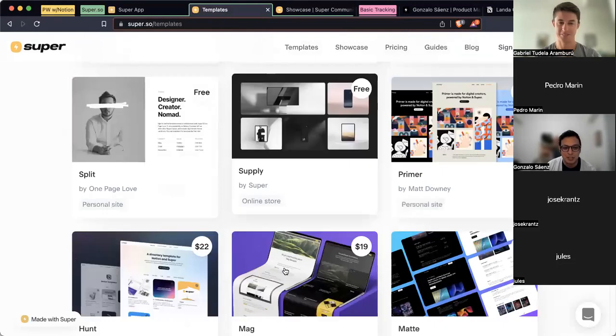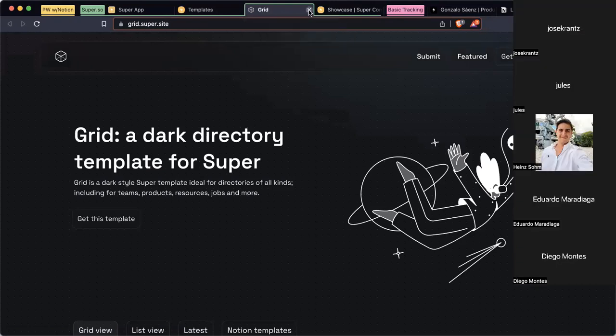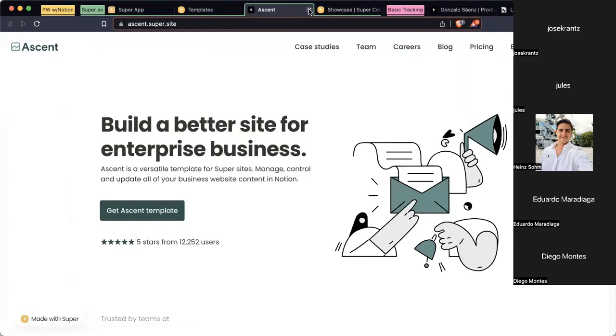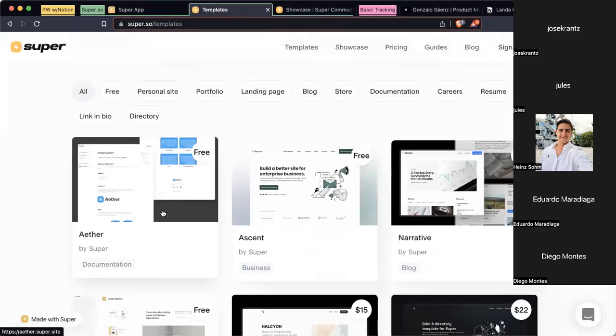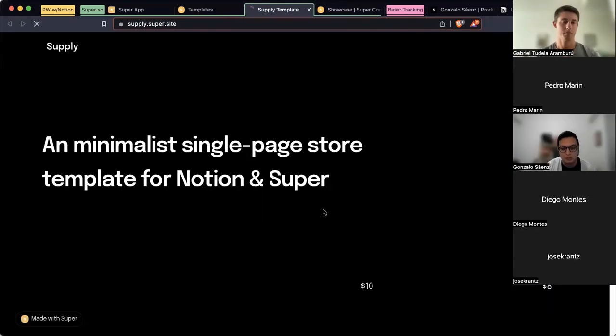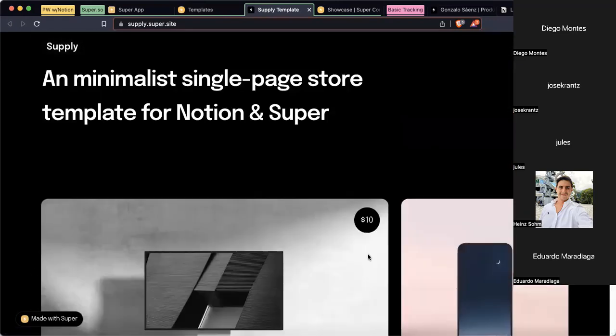These are the Super templates. Yeah. So we have really cool templates that don't look really like Notion. This is another one. So as I said before, you have free templates, you have paid templates. You can achieve really cool stuff, even for store-like experiences.